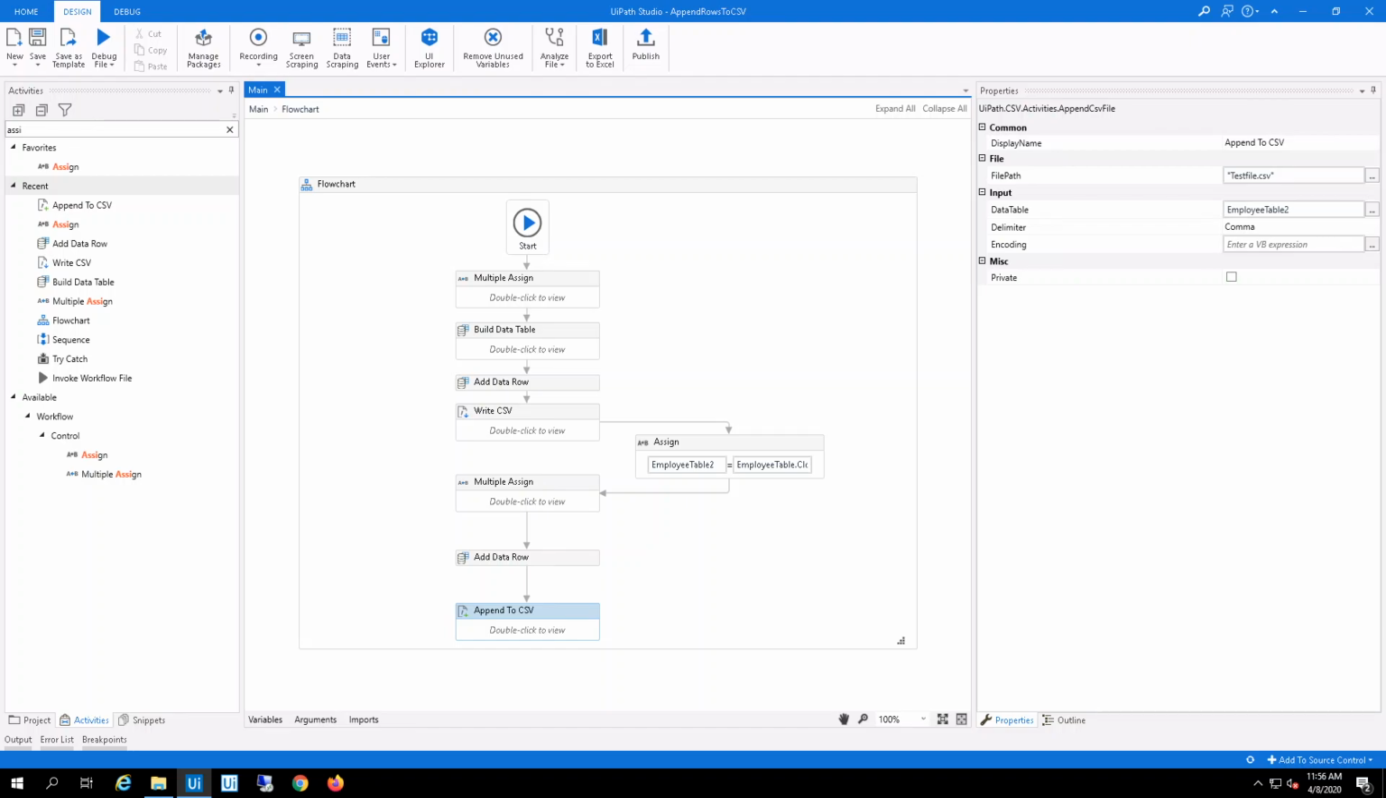I want to share how to write to a CSV and how to append to a CSV. With that, I hope this helps you.